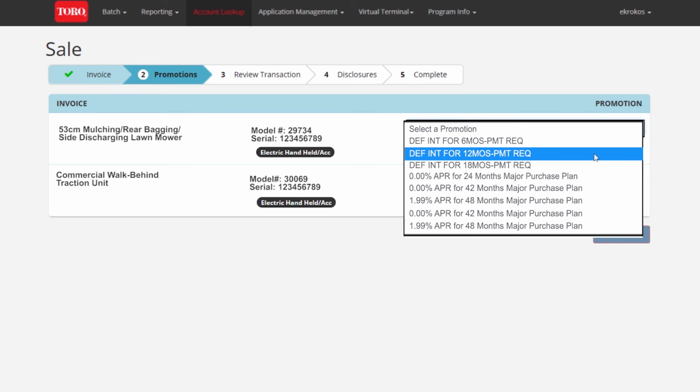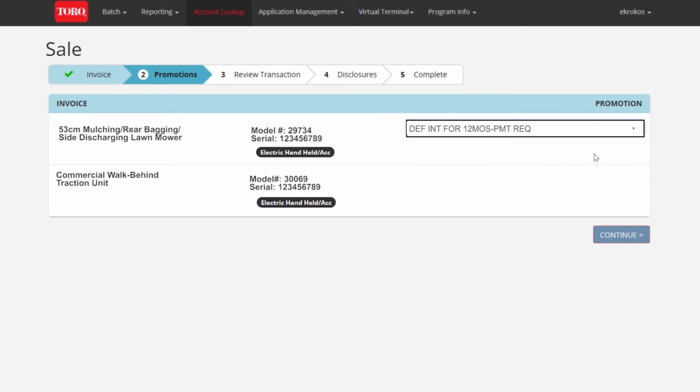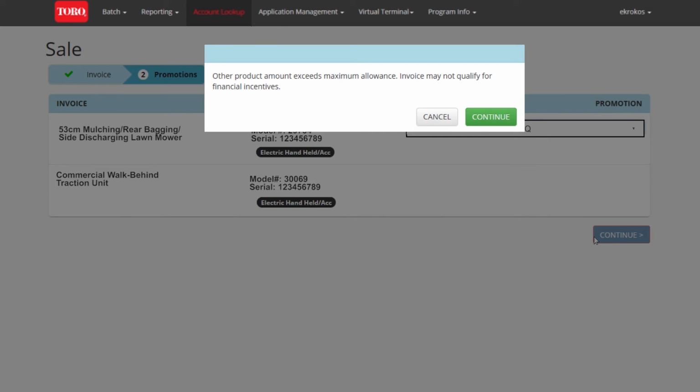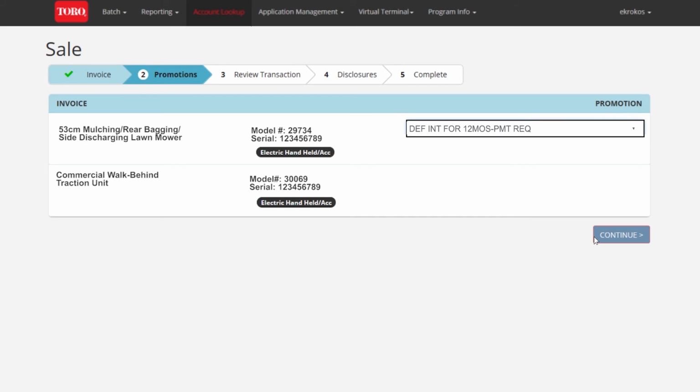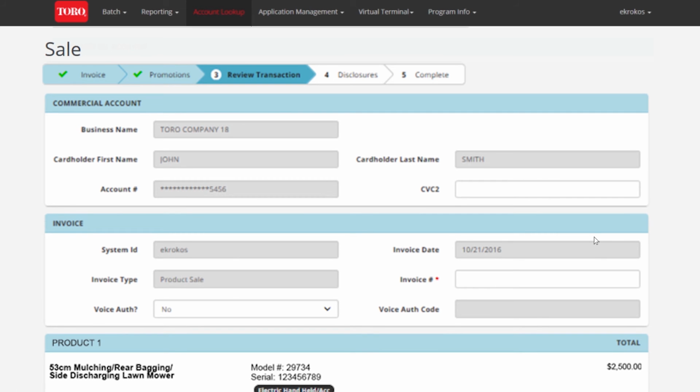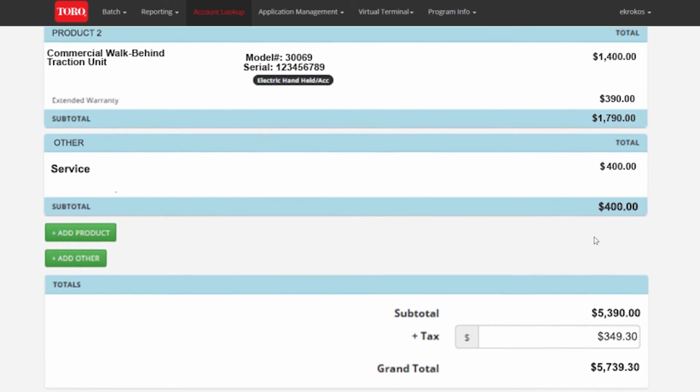Please note there is a limit of only 1 offer per transaction. Please be aware that some promotions have maximum 10% non-Toro X-Mark items. A warning message will appear if the dealer goes over this threshold. Once the promotions are selected, click Continue to move to the Review Transaction screen. Here, you'll review the purchase before completing the sale.